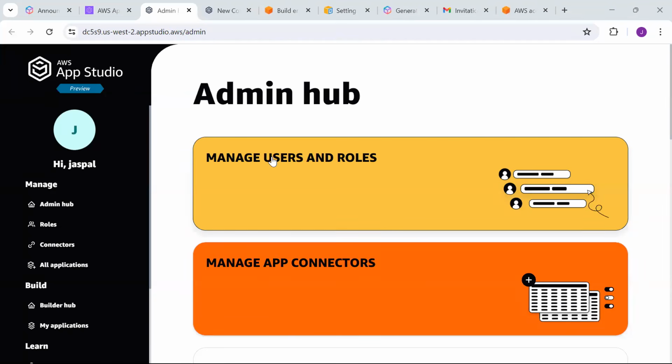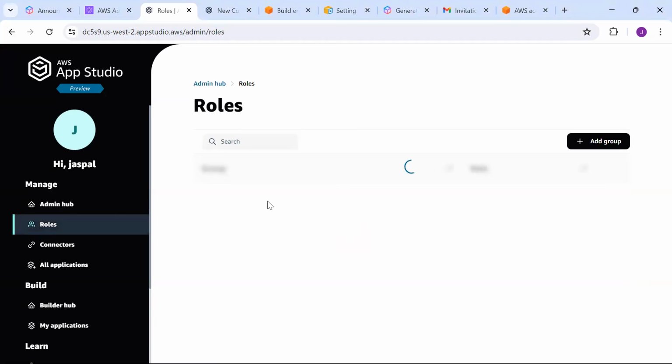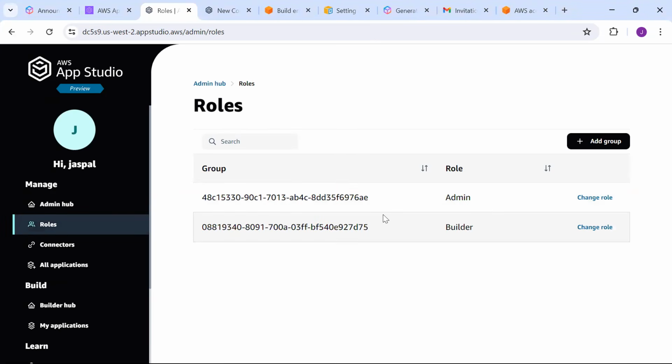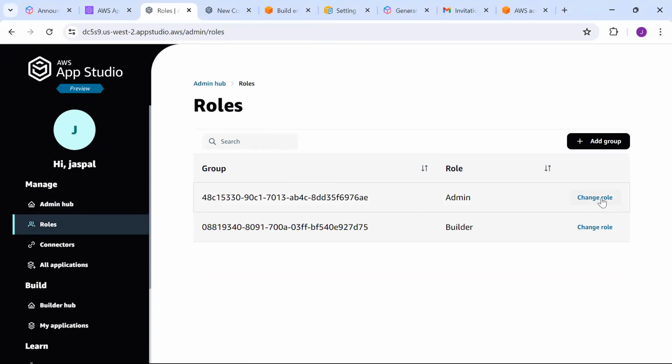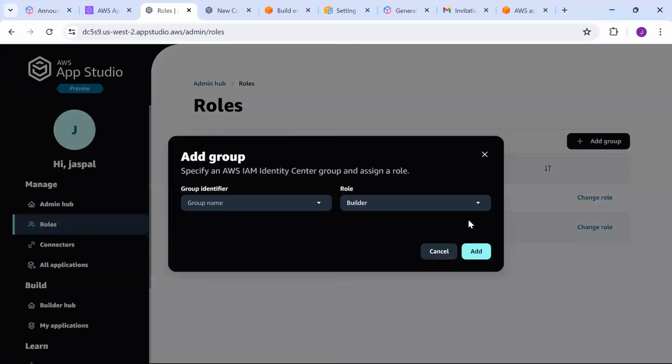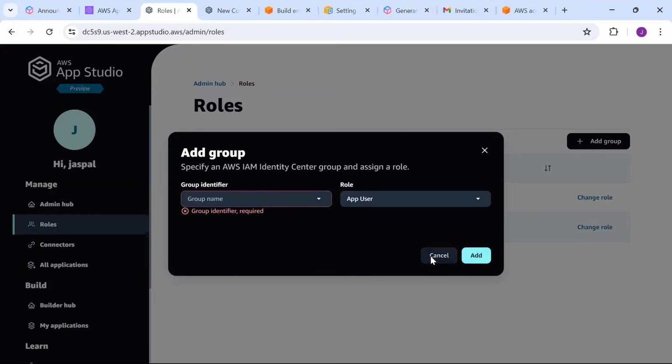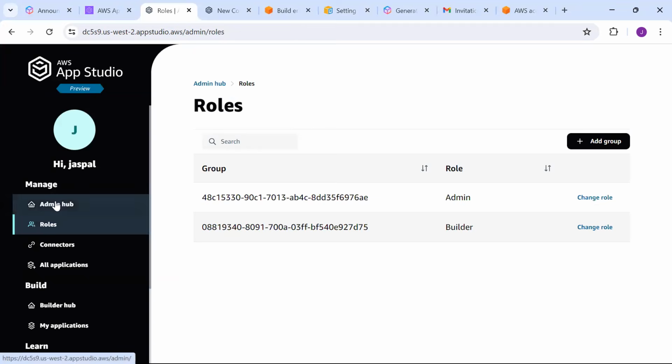Basically, if you see in the admin hub, we can manage users and roles. You can see these are the users, admin and the builder. These are basically the roles, and you can go back to the roles, admin hub. You can change the role if you want, add group. You can add the group name and app user if you want. If you want to add an app user role, you can add it. So this is how you can manage the users and roles.